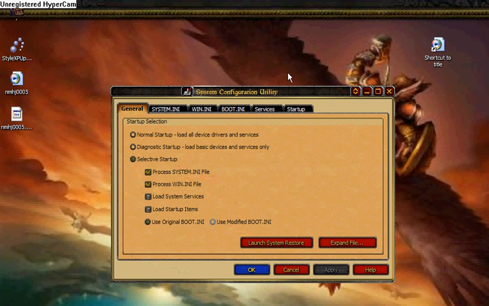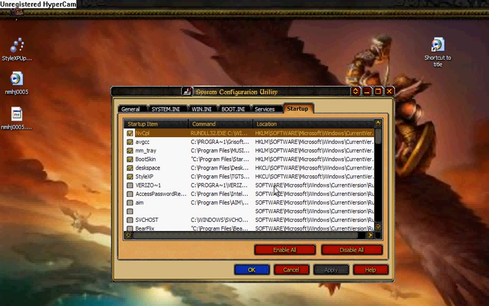Okay. You want to click startup, and you want to disable all. And this is your startup, and it really speeds it up. And unless you really want something on there, you just check the ones you want, as I have here.